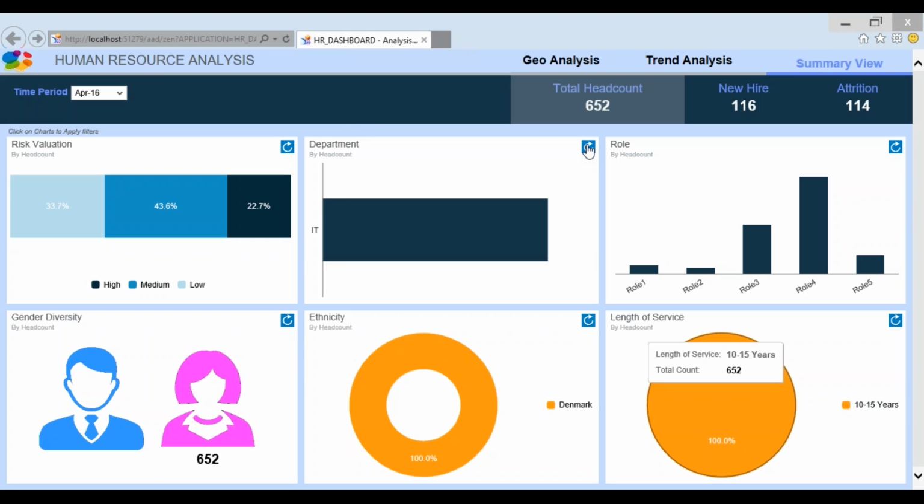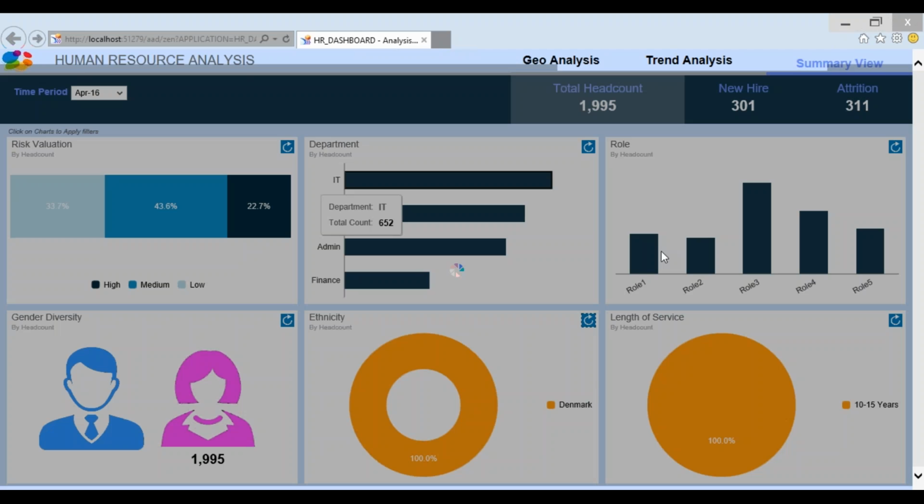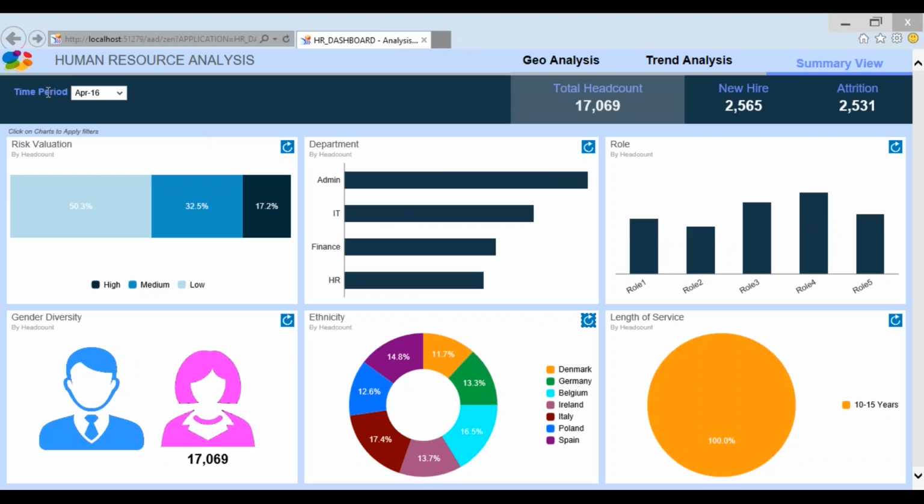Then again you want to, okay, I want to see the information for all the departments and all the countries for the same combination, and then you say okay.